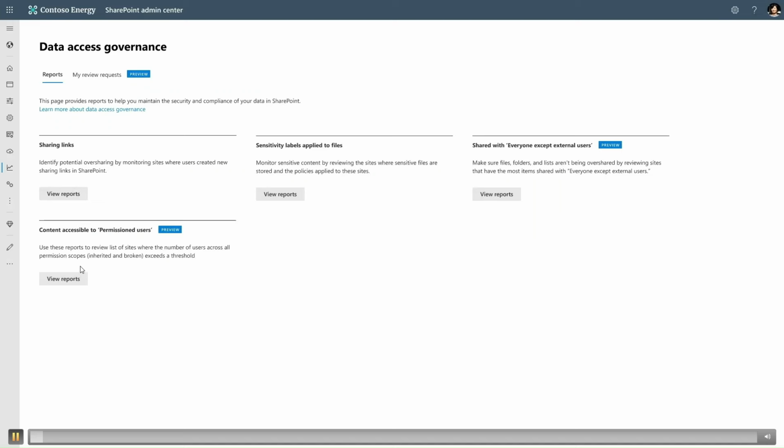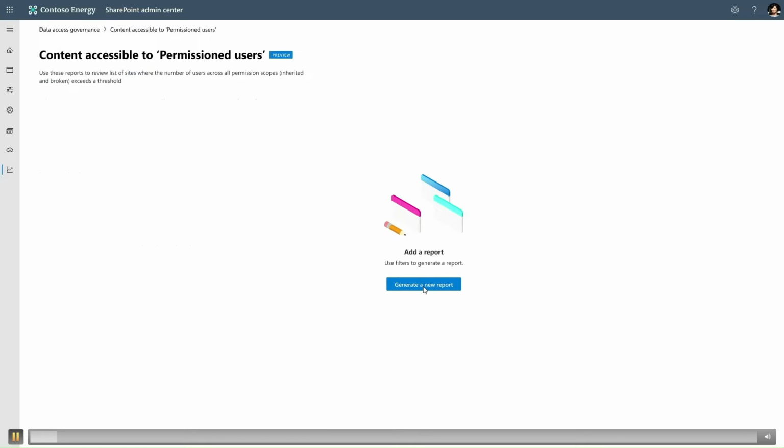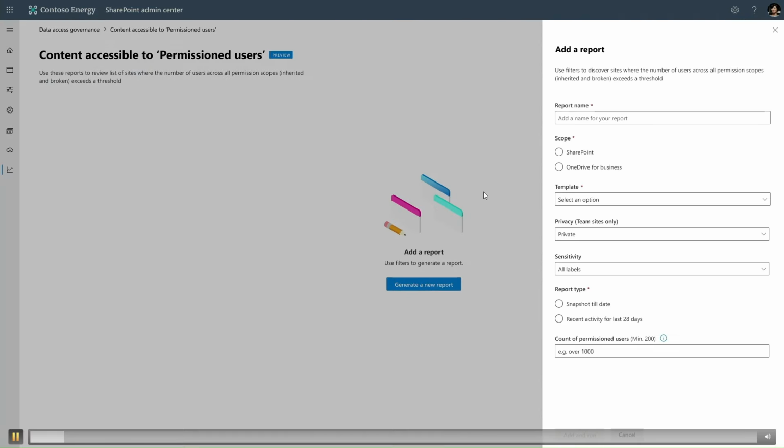So this is how the new report will show up. It's called the permissioned user report. That's what we call it. Click on Add Report. A bunch of, and I'll pause really. This is slightly risky to pause. Yeah.